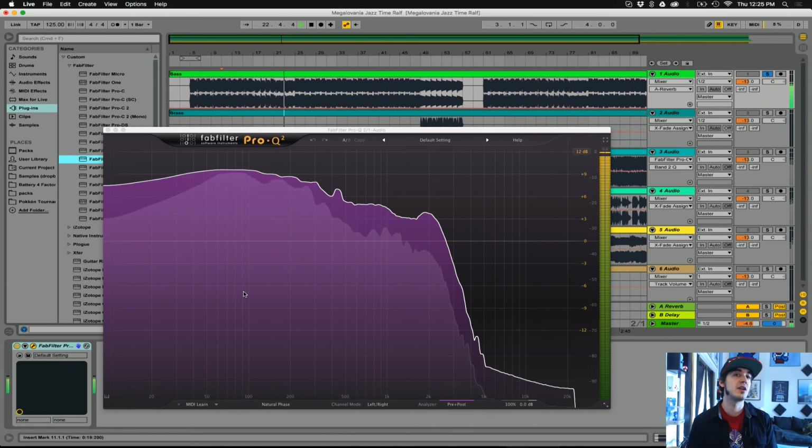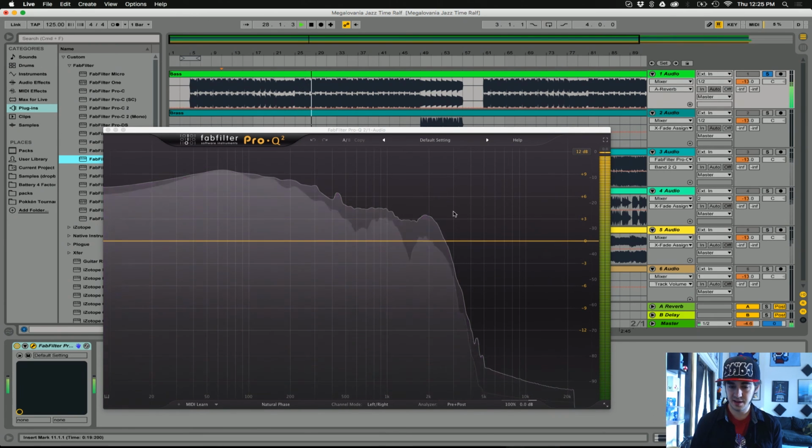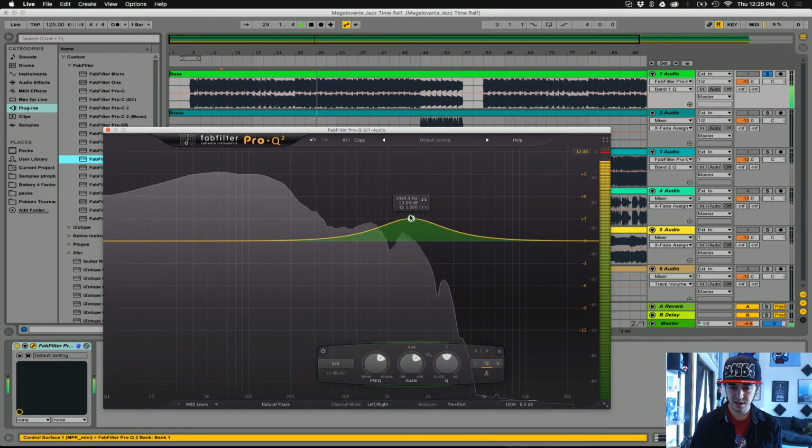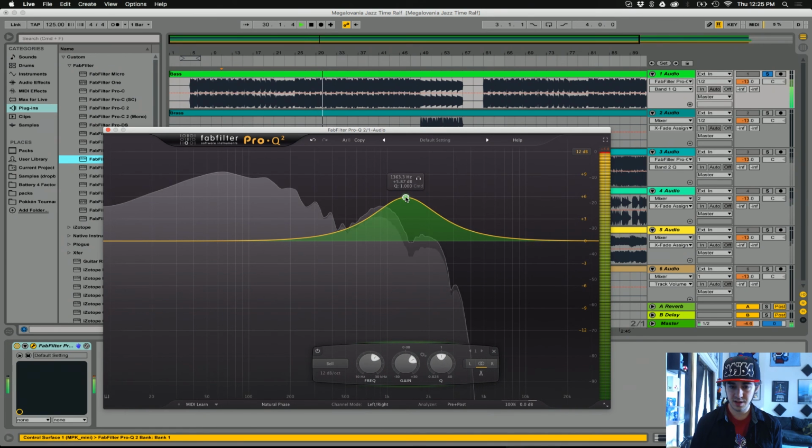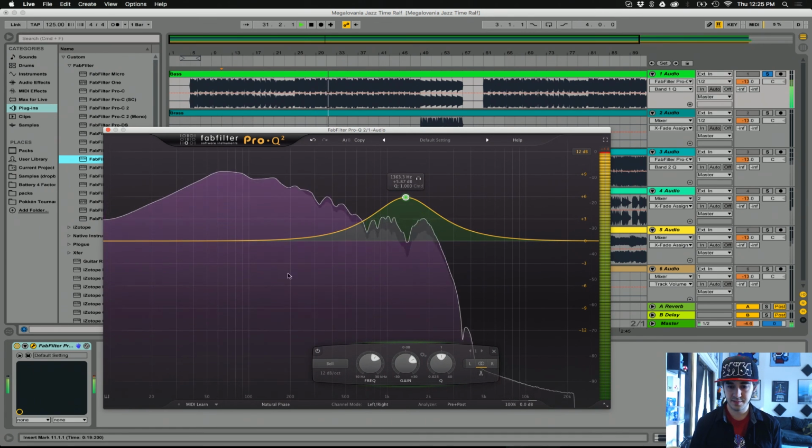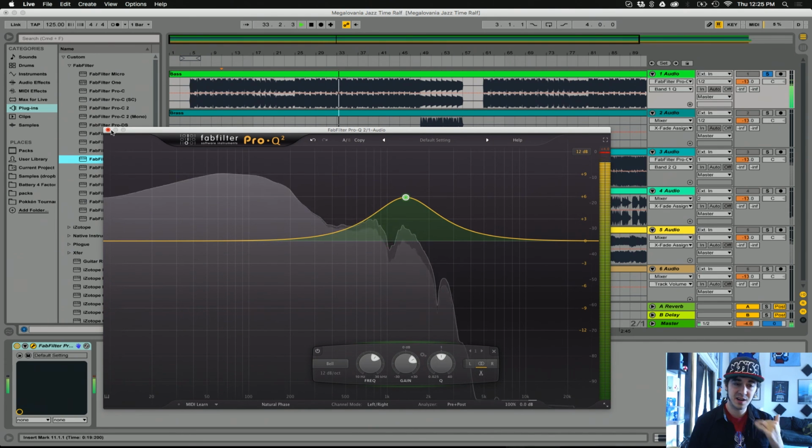Now, I don't recommend low cutting everything. This is all about taste and the track. One thing I am going to do is boost the high end of the bass so we get a little more click. Just click right here. There we go. And of course, we don't need to do anything else to this. We're just addressing what's there, moving on.